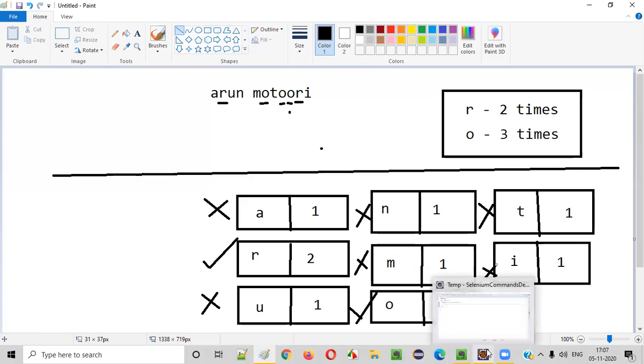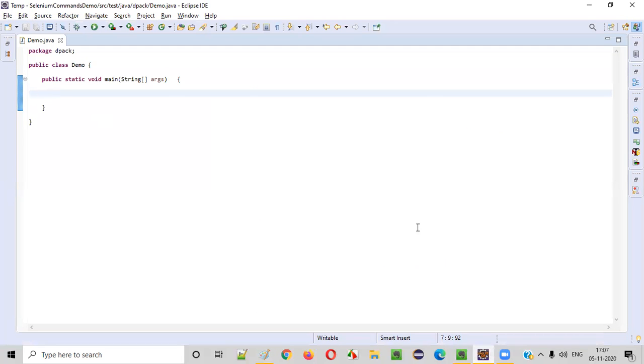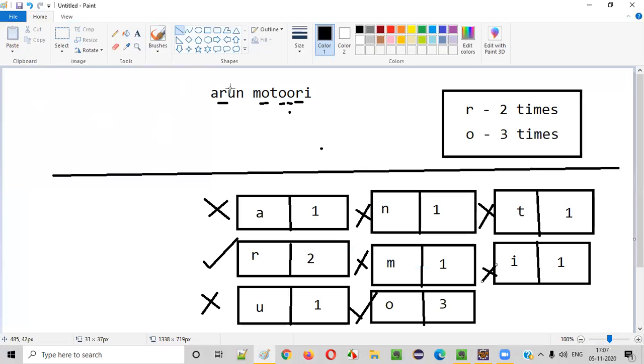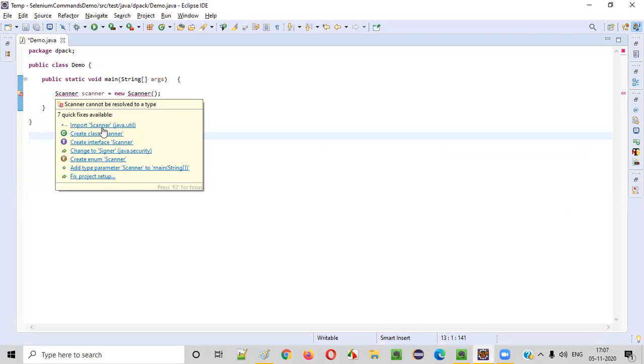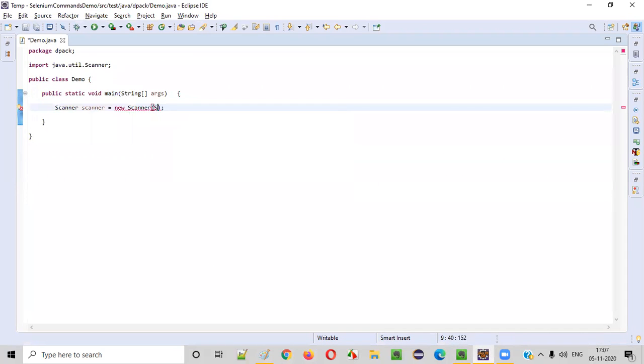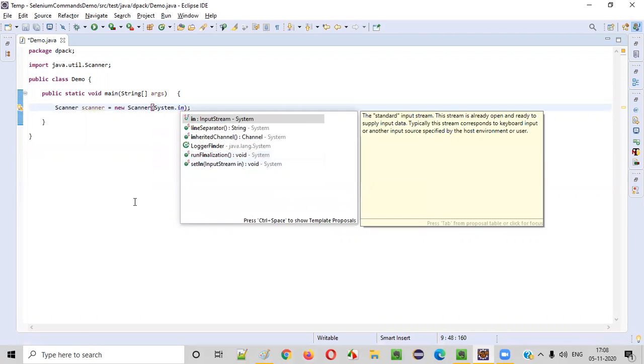Now let me practically show you how to do this in the Java program. First thing is that we need to take input of this particular string text, any string text. In this example I gave Arun Motori as a string text. So if you want to input some string text into your Java program, we need to create an object for the Scanner class. Scanner class will allow you to take any inputs given by the user while running the program. So hover the mouse on Scanner and import Scanner from the java.util package. In the constructor you need to provide System.in to resolve the error.